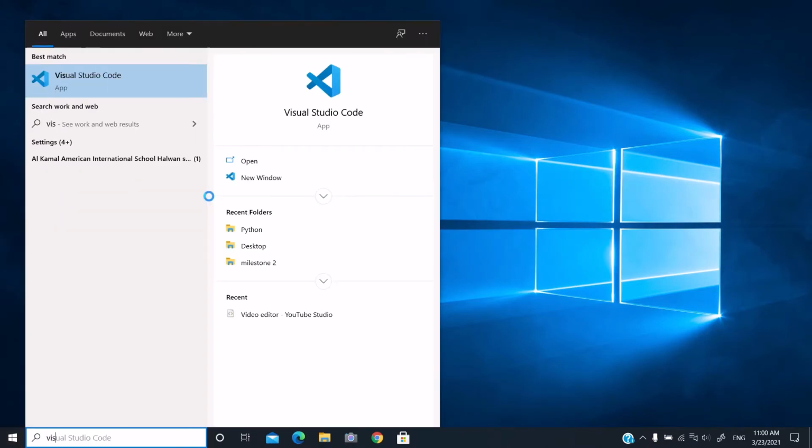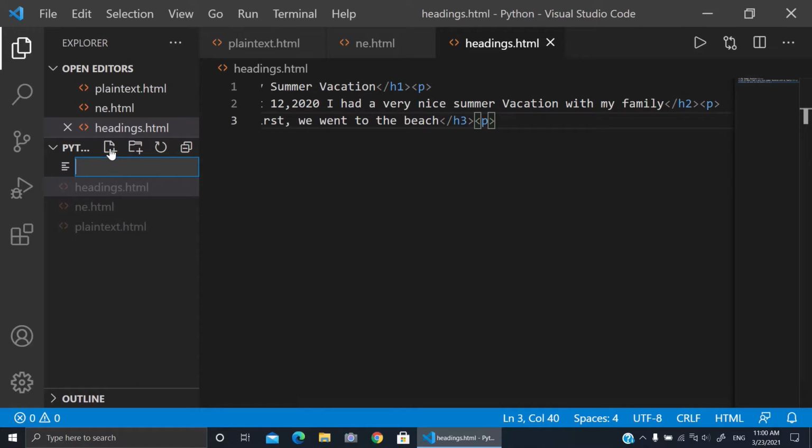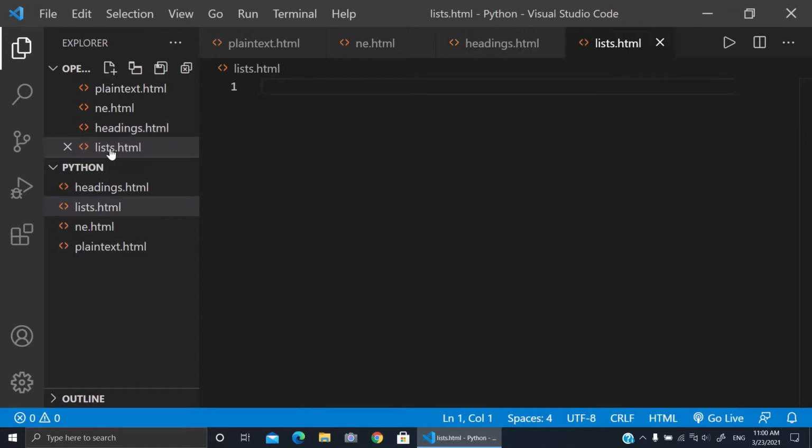Okay, so first let's open our Visual Studio Code. Okay, and I'll create a file lists.html. In HTML you can do lists. These lists can be ordered, meaning ordered in numbers, and unordered, meaning you put points.